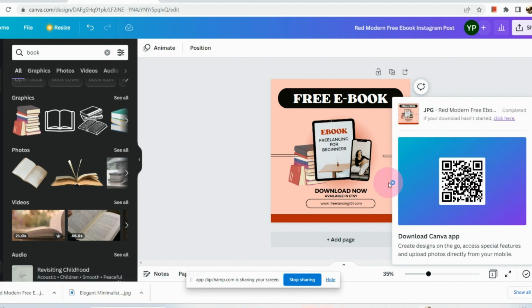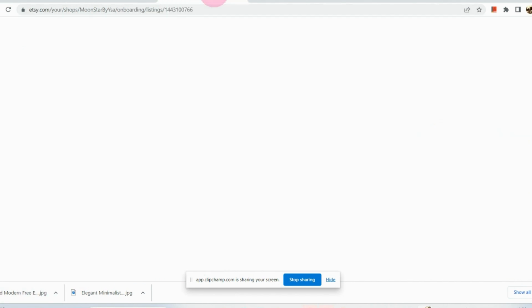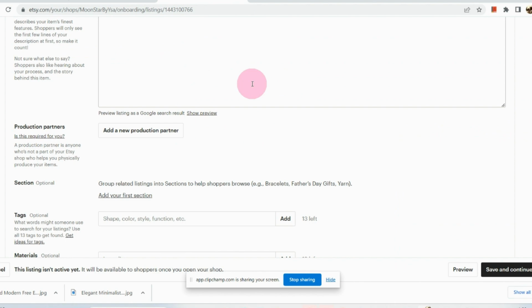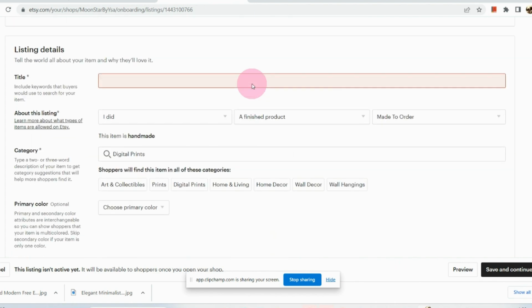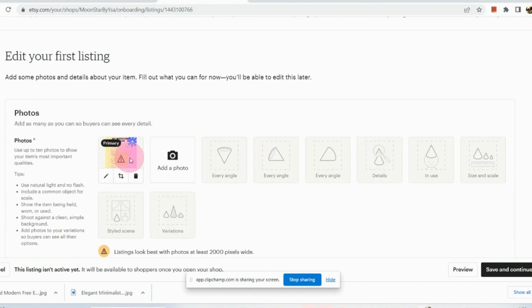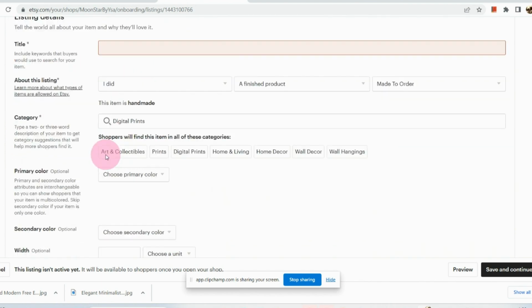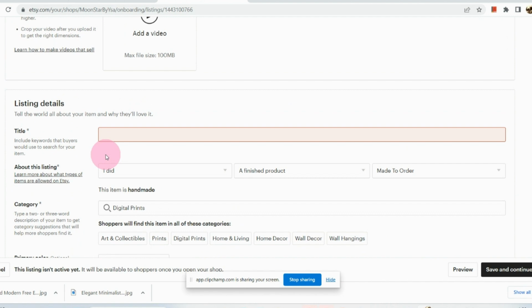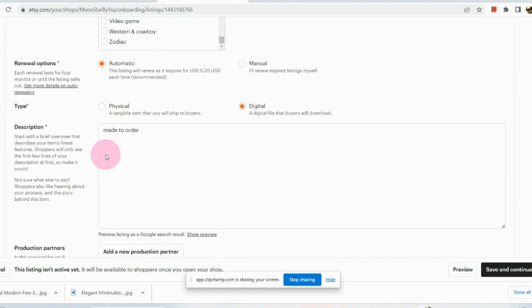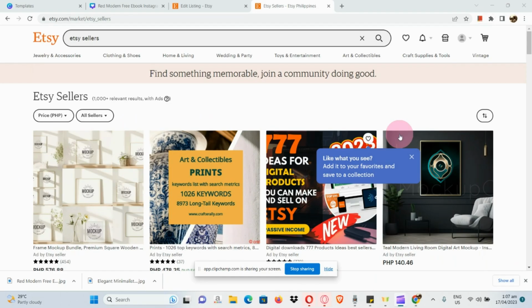Okay, now that we have downloaded it, let's go to our Etsy. So here in our Etsy, what we're going to do is to add it to our listing. So here, we're simply gonna add the photo or the digital download that we have created. After which, we are going to input all the details right here in the listing details and simply hit on save and continue.